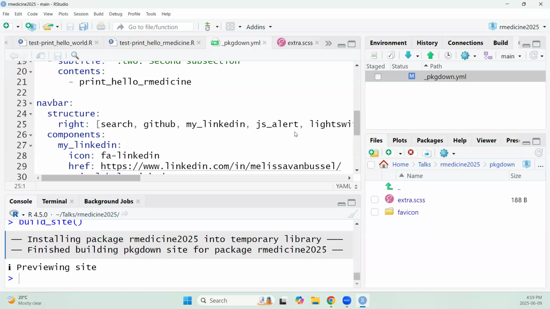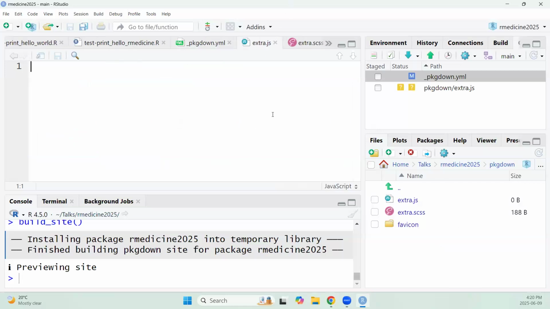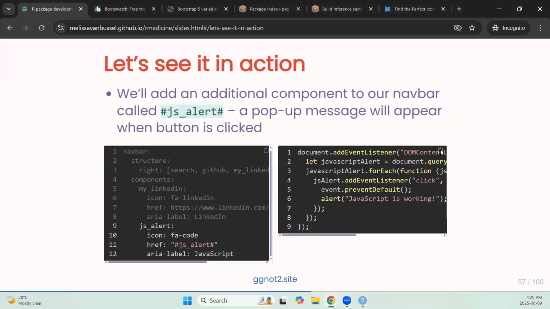And then I'm also going to have to create that extra.js file. So in the pkgdown folder, where I've got my extra.scss file, I'm going to create a file called extra.js. And then I'm going to paste in the content from the right-hand side of slide 57.